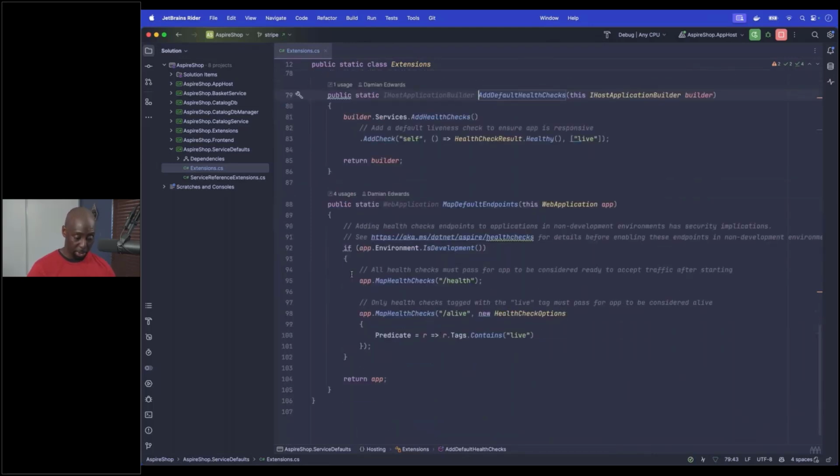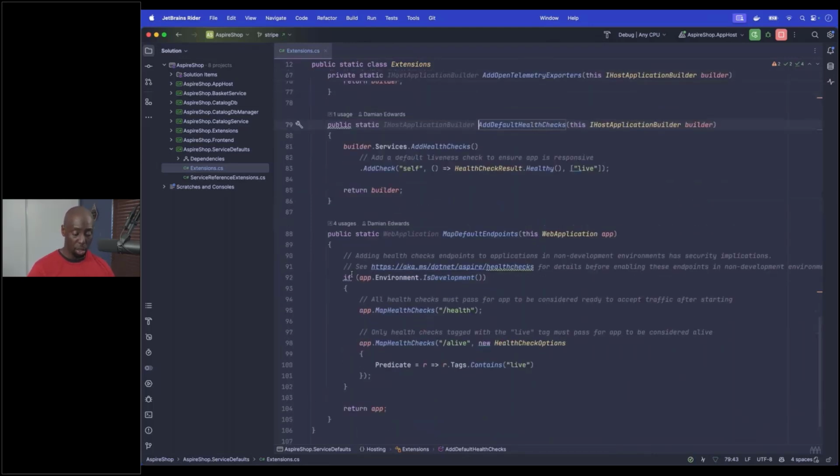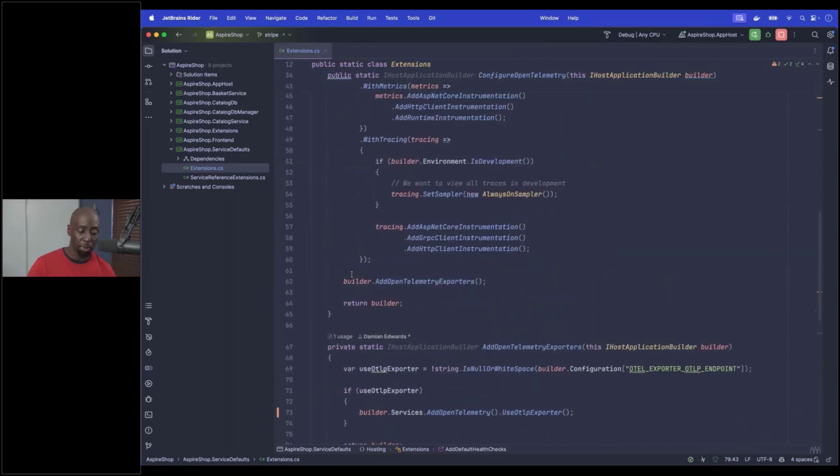Same thing with some of these other endpoints as well, right? There's just a collection of very opinionated code that you're probably going to write for yourself, and you're probably going to write it more than once. We don't really have to do that.